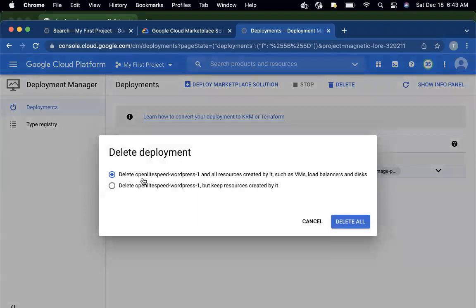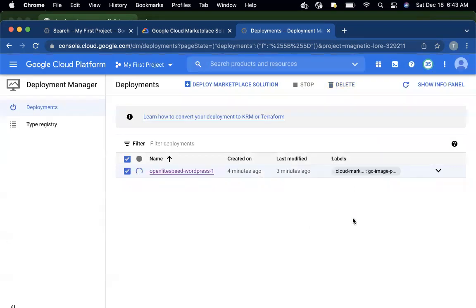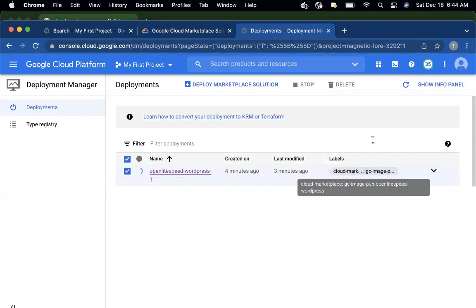Then you can say delete all resources created by it, such as VMs, or you can delete the actual deployment in Deployment Manager but keep all the resources. In this case, I really want to delete everything. And after a few minutes, this will all go away. So I think that's really the nature of this video. So we're done.